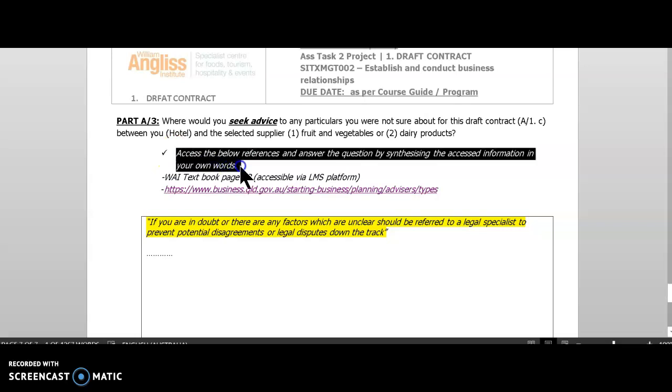I have provided again another link and reference which you must access in order to answer this particular question. Access the below reference and answer the question by synthesizing the accessed information in your own words. Same here, you need to access the information, read it, and summarize it. Synthesizing means you're rewriting using your own words in order to answer these questions. Do not copy and paste, because that will be unacceptable, as you know.